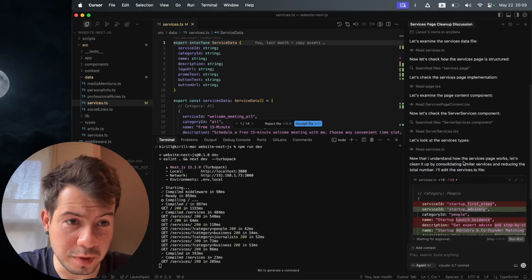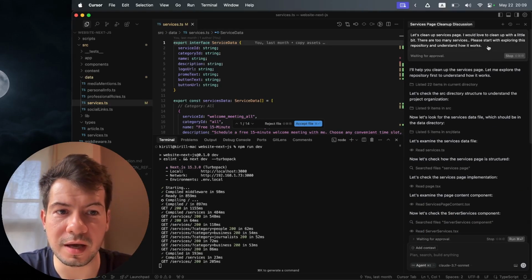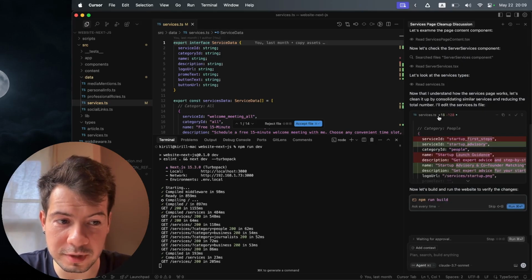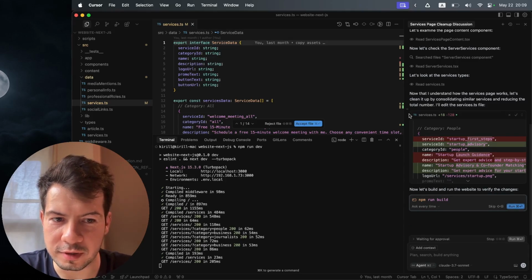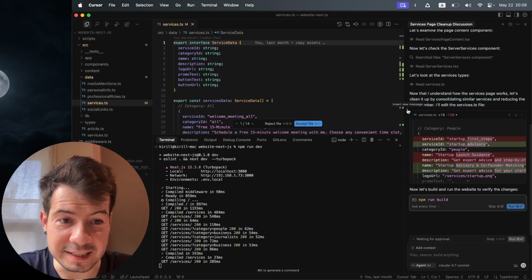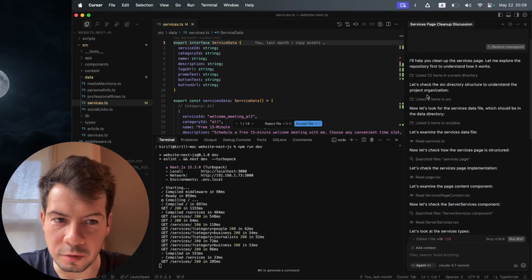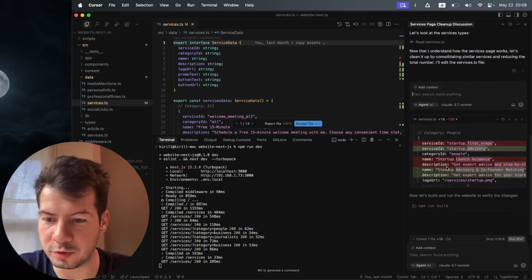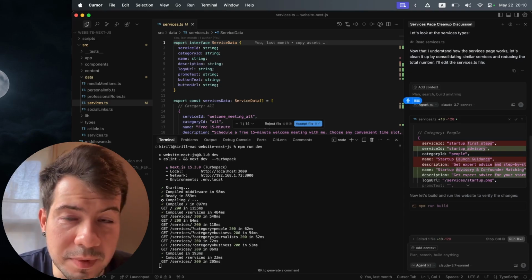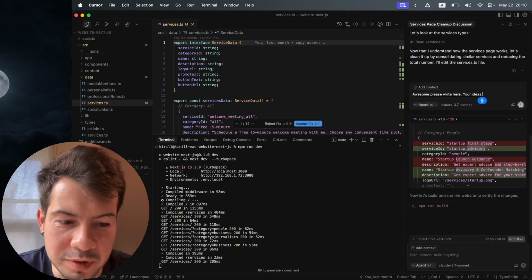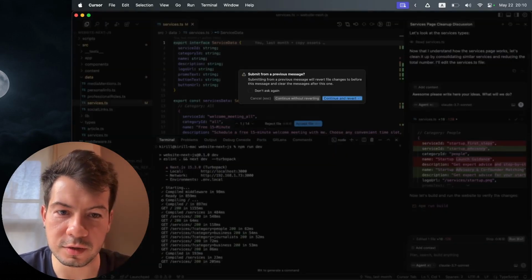In the old way, I can open this window and ask additionally not to change my files, but I can scroll down to before this file change. I can hover the cursor here and you can see this small plus button. I can click it and add some instructions after all this thinking, but before the code change. For example, please write here your ideas. What will we do? Enter, continue and revert.